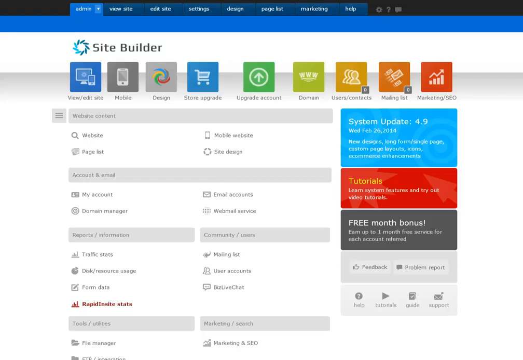The Site Builder 4.9 update is now available, and we wanted to walk you through some of the new features and options that are going to be available on your websites. This includes a few updates in the mobile area. We have a custom design generator. You have the ability to set page-specific backgrounds.